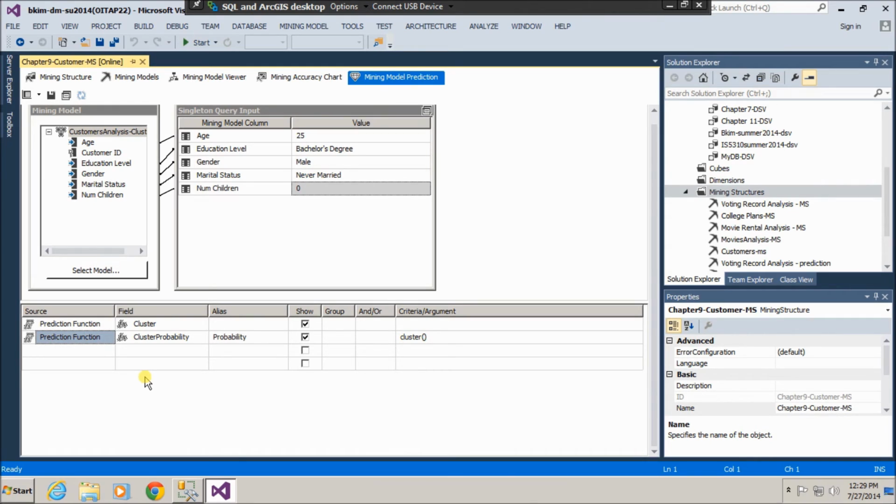But this guy actually may belong to different groups or different clusters. So let's take a look. What are the probabilities of this person belonging to different clusters? Prediction function. How about predict histogram? Let's give an alias for this column so that we can understand what it means later. Histogram. And the cluster column reference: cluster, open parentheses, and close parentheses. Let's run.